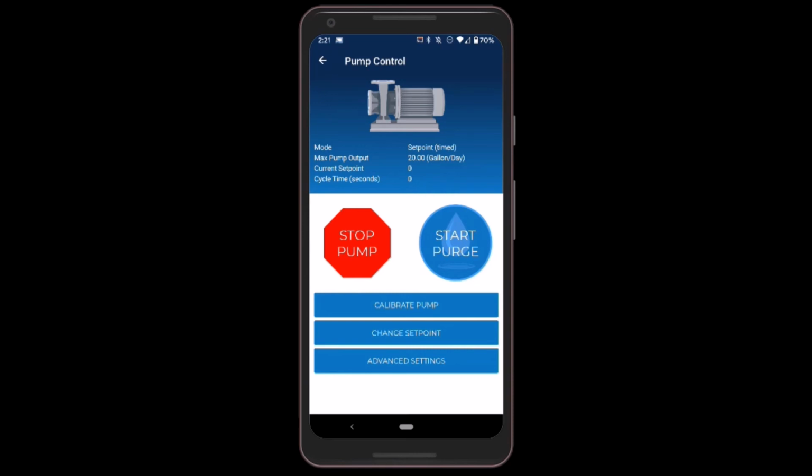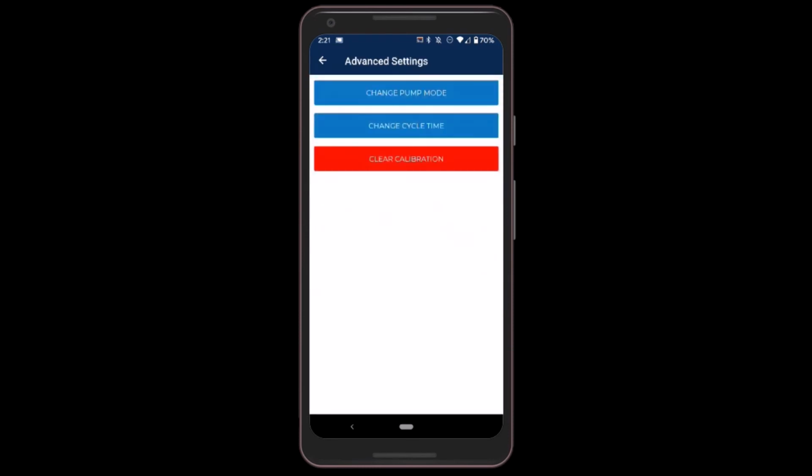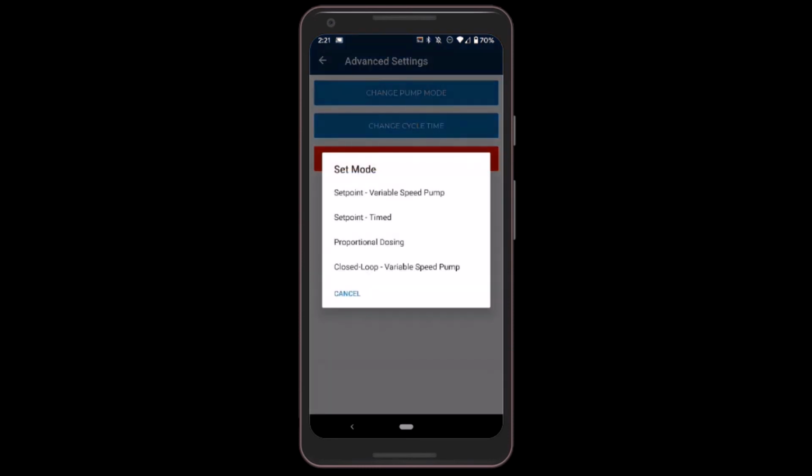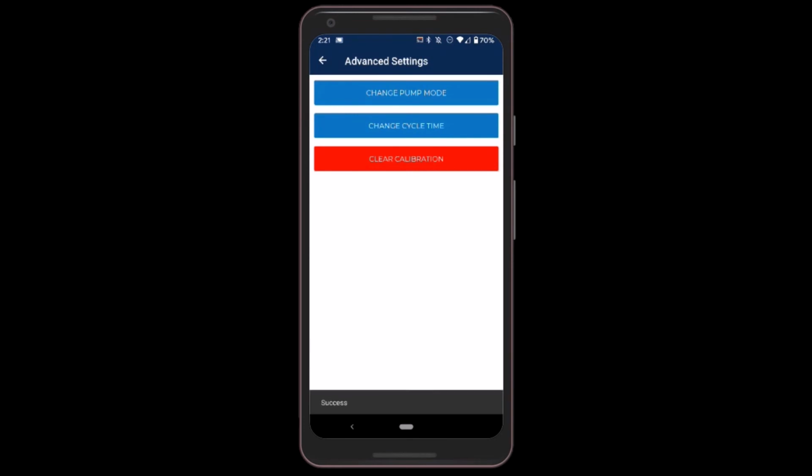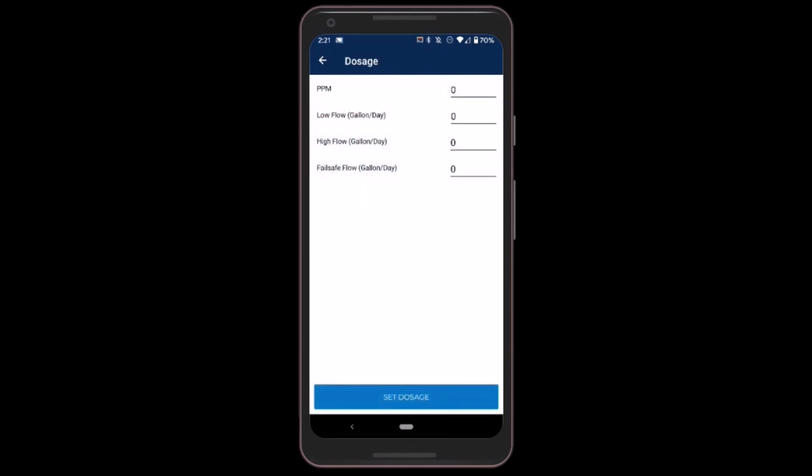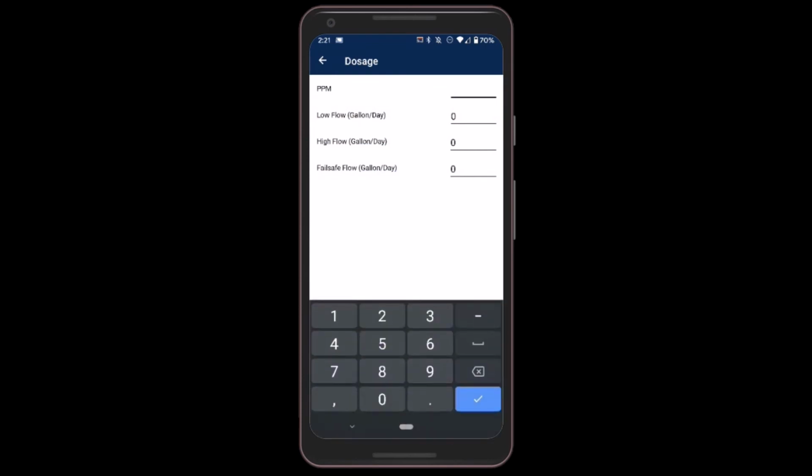The pump is currently off, and I want to change it to injection automation, and in this case, a particular kind we call proportional dosing. So I'll go to Advanced Settings, change pump mode, and select proportional dosing. Now that I've done this, I can configure the proportional dosing so that my target is 10 parts per million, and then my low and high flow based on the input that I'm receiving.